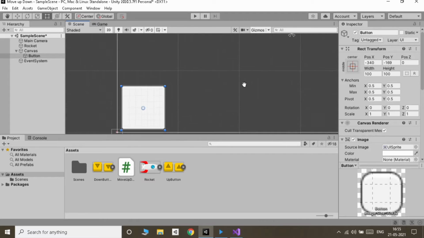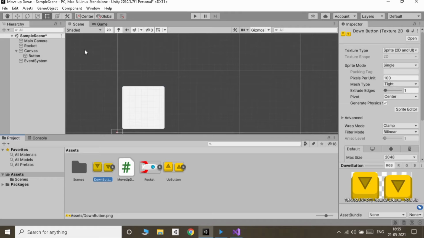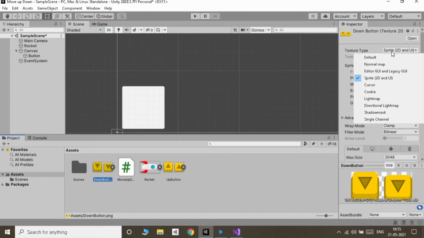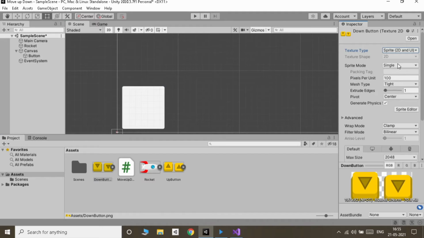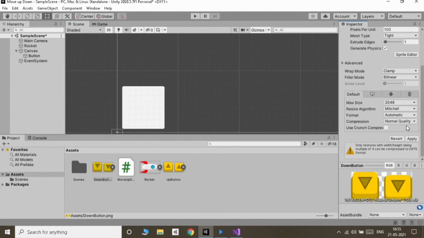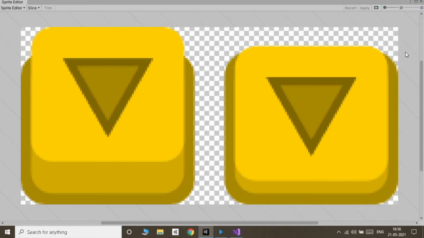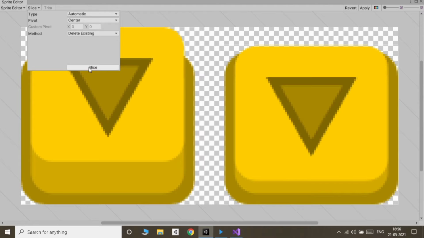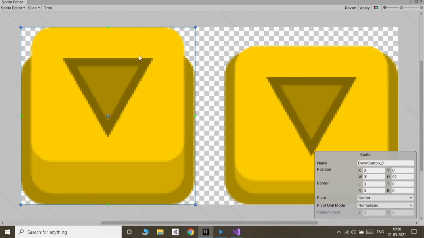Now I have done this. I will zoom out, and we need to create two buttons. First I will create the down button. I will select the down button and set its sprite mode to multiple, as there are two sprites in it. I will click on sprite mode and convert it into multiple. Then I will hit apply, and then go to the sprite editor from the upper option. This is the sprite editor. Now click on slice and click on slice again. Our first down button is okay, but for the second down button we need to increase its size. We will simply increase its size by dragging it and hit apply.